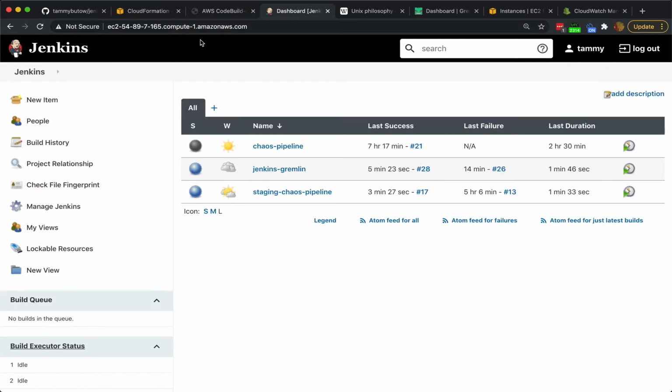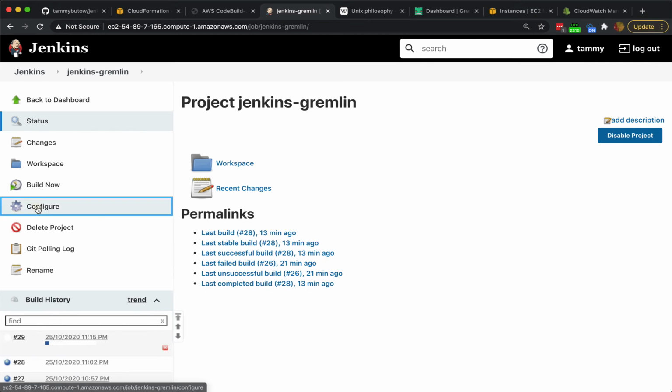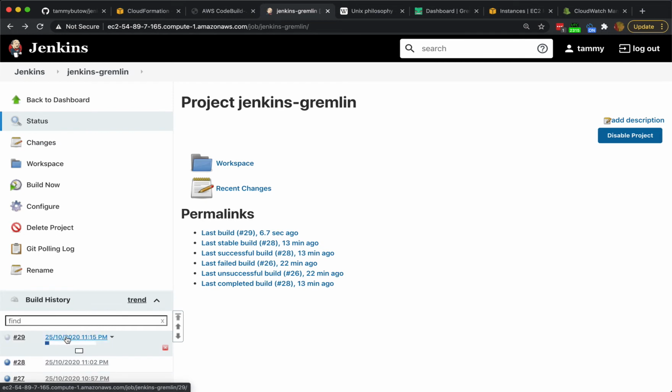Now let's check out Jenkins. So we have a Jenkins server also running on EC2, and we have a few different projects set up. The first one that I want to show you is our Jenkins Gremlin. This one actually builds our application. It's going to check out our repo when it gets an update. You can see it actually just started to run right now.